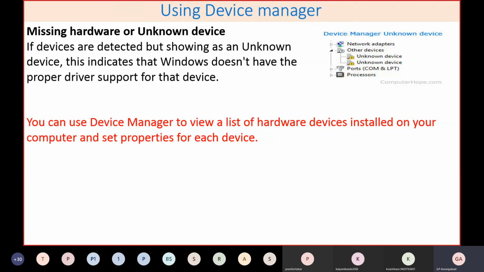Another case is that sometimes Device Manager will show you an unknown device. Here you will find this is an unknown device. That means a device is there, but the driver of the device is not available. Because of that, your operating system is unable to recognize that particular device, so it gives you the message called unknown device. In Device Manager you can view the list of hardware devices installed on your computer, and you can set the various devices accordingly.